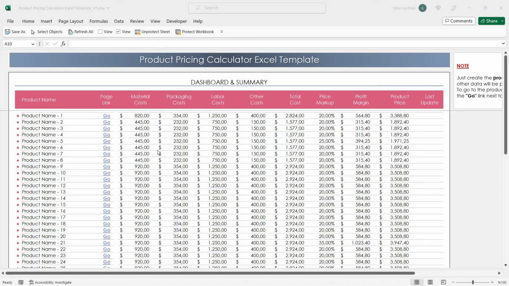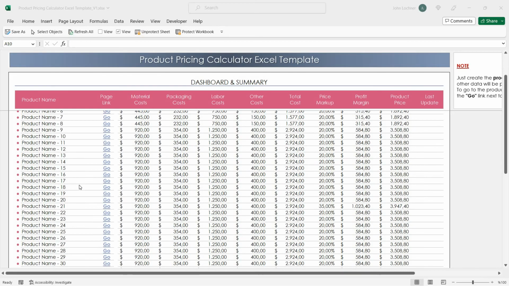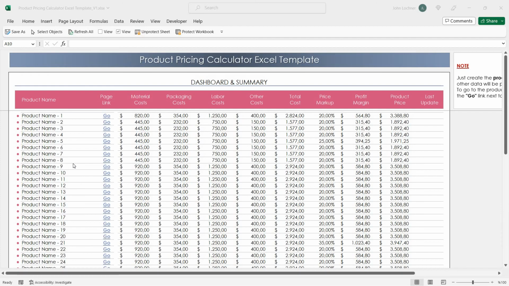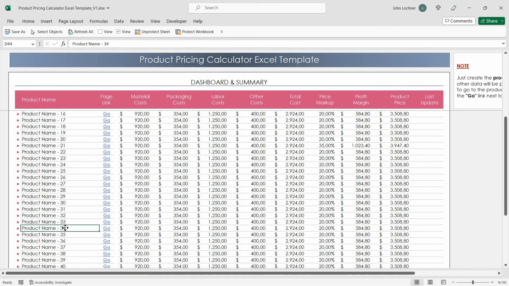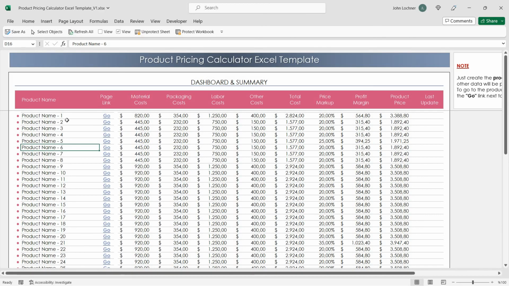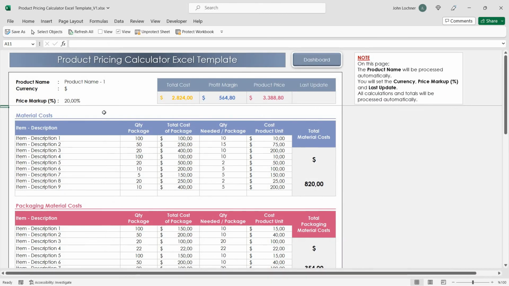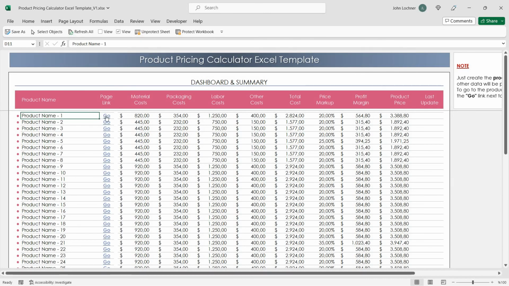This template allows you to calculate the price of 50 different products. Start with writing the names of the product. Once you're done, go to the products page by clicking on the Go section. In this section, the name will be automatically branded from the name that you already wrote in here.